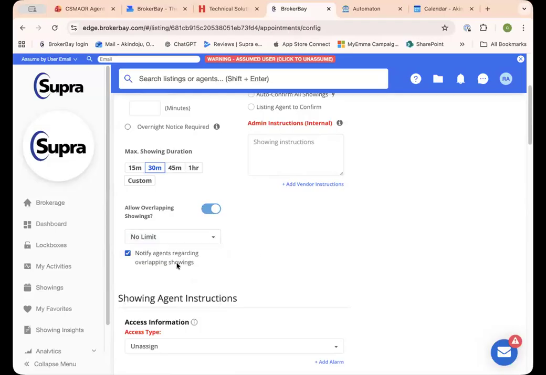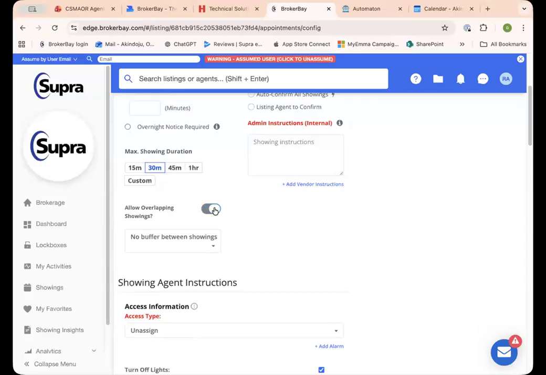If you by any chance select overlapping showings for your listing, I think it is important that you notify agents regarding overlapping showings so they are aware if there's another agent coming in with their clients. For the purpose of training, we're going to turn this off, but this is how you know that you can totally allow overlapping showings if need be.